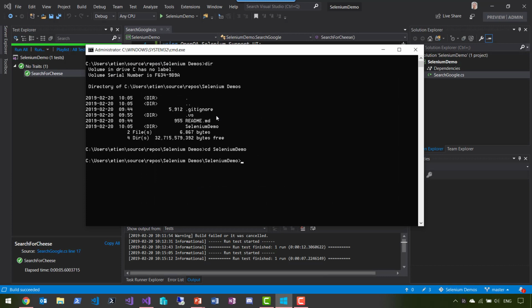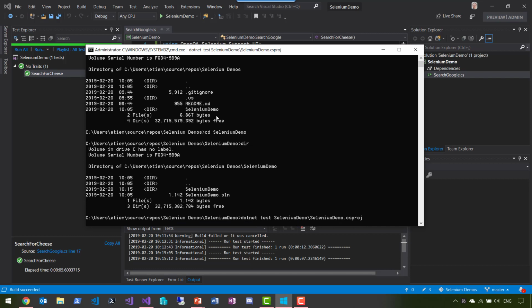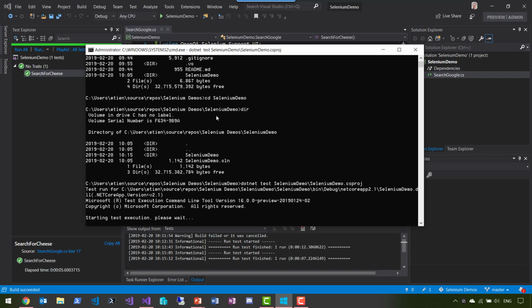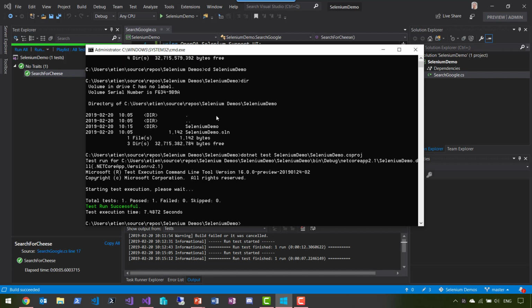So another thing we can do is run that from the command line. Since we're running .NET Core, I can now go into our project and say dotnet test and then Selenium, slash the project. If I do that, this will just start the .NET Core engine, and it's going to start a test. And since this is headless, it's going to come back with the run was successful.